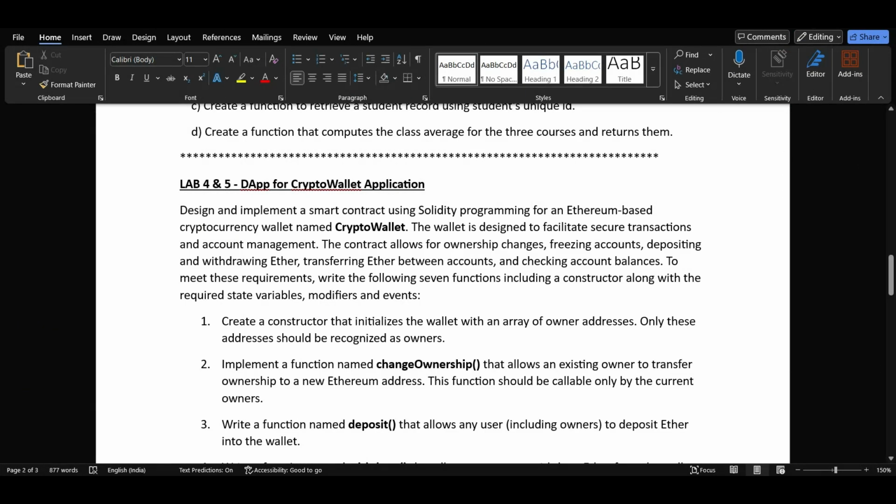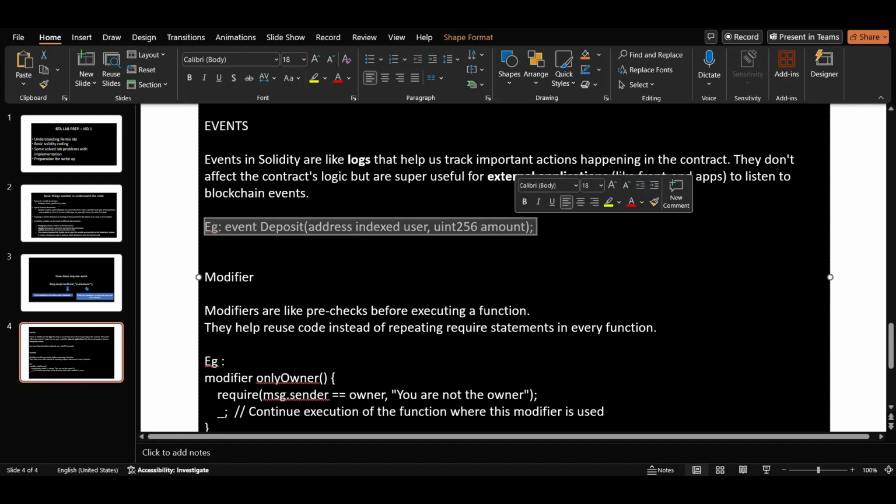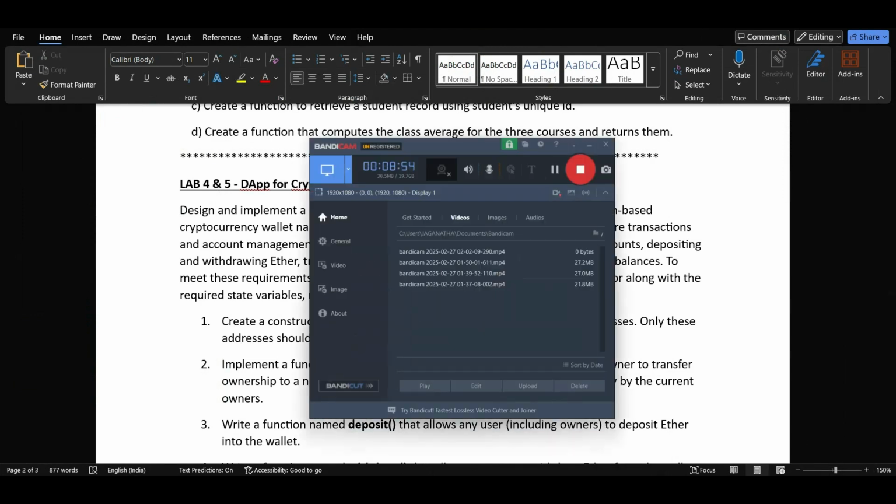So let's understand the syntax of those events. There will be the keyword event, then a name, which need not be the same as the function name you have used, but the values you specify are very important. For example, an address with indexed user, and then the amount, telling that you are using an address to deposit an amount here. Let's declare some of those events so you will get to know examples of it.